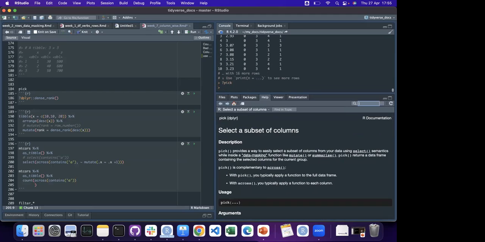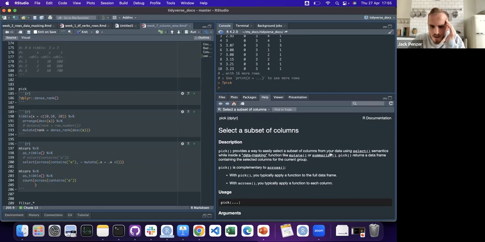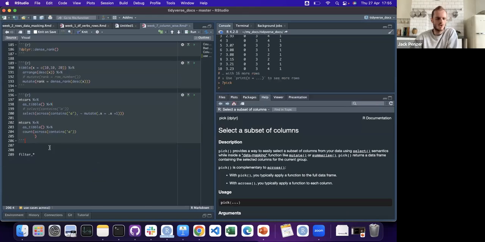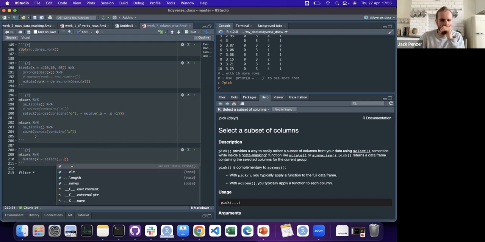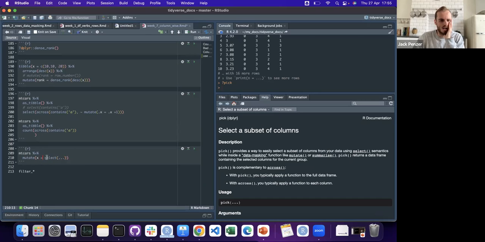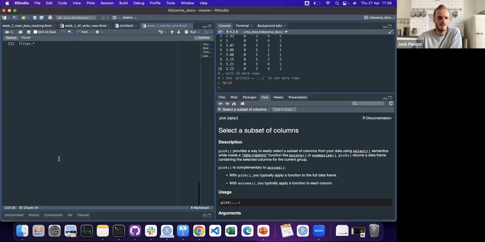I think you're exactly right there. And I think, was it this bit where it says, so pick provides a way to easily select a subset of columns from your data using select semantics while inside a data masking function. But it's like, you couldn't do this, right? Let's say, you couldn't go mutate select, you just can't do that. I think select isn't a function that goes into anything else. But if you wanted to recreate the thing, you would use pick. Or can you not pick in a mutate?